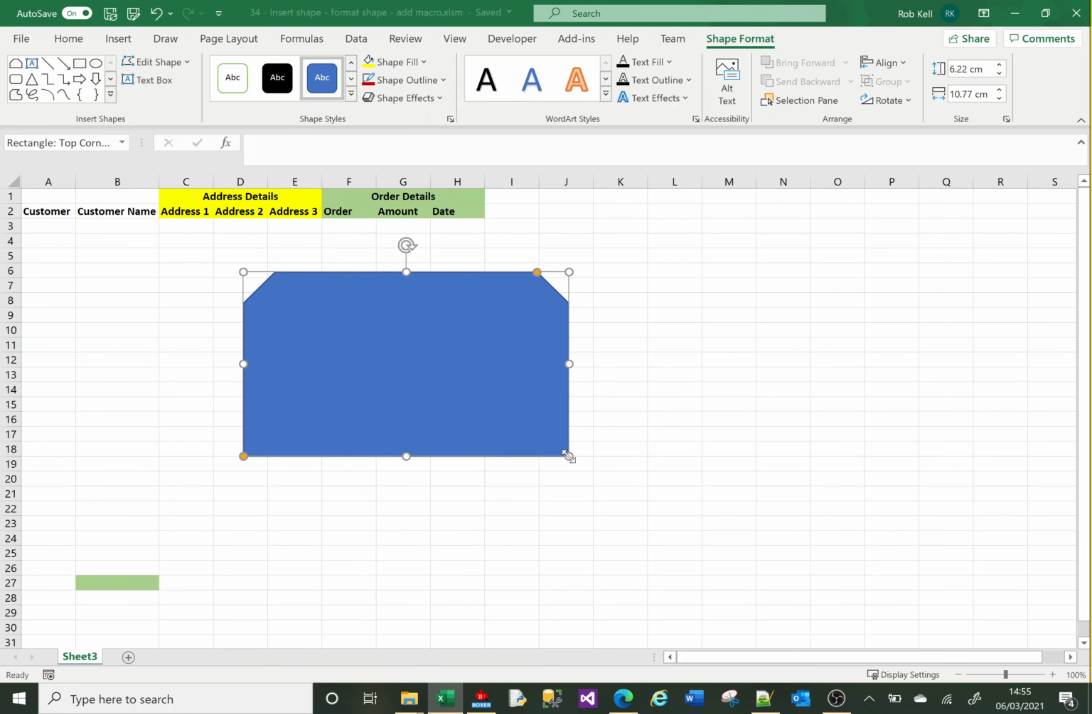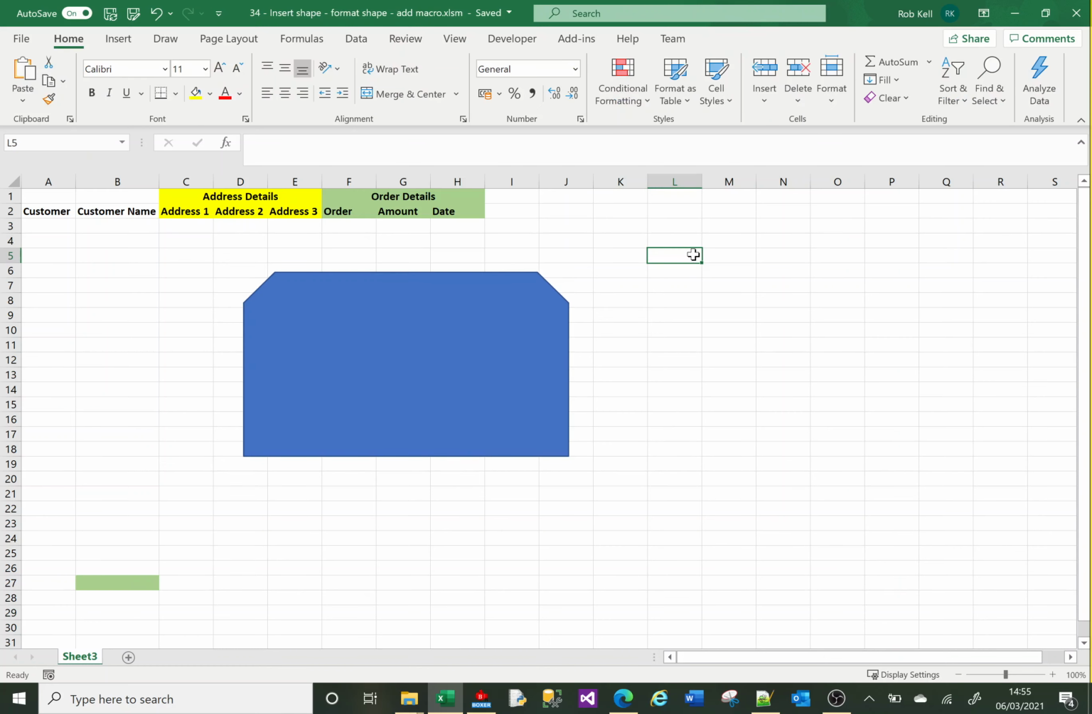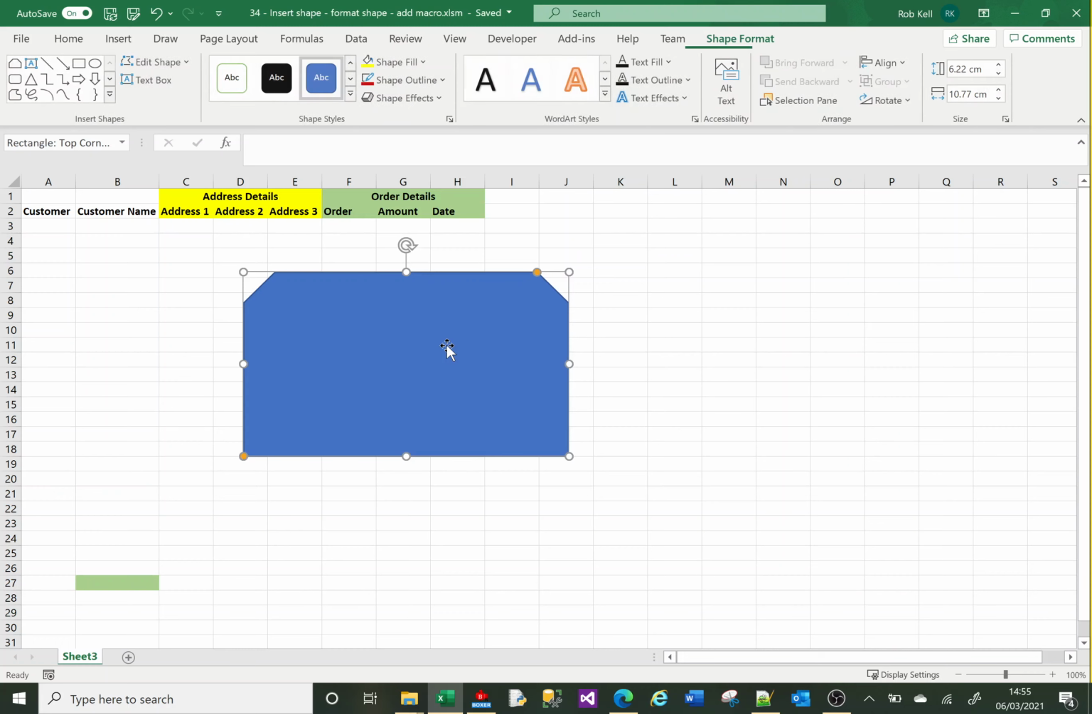Now Excel immediately will highlight that shape, and as soon as the shape is highlighted, you get this Shape Format tab with a load of new toolbar options here. If I click away, that tab disappears. If I click back on the shape, the tab appears again. And all of these options now relate to the shape that we've got selected. So I'm going to go through some of the examples here now.